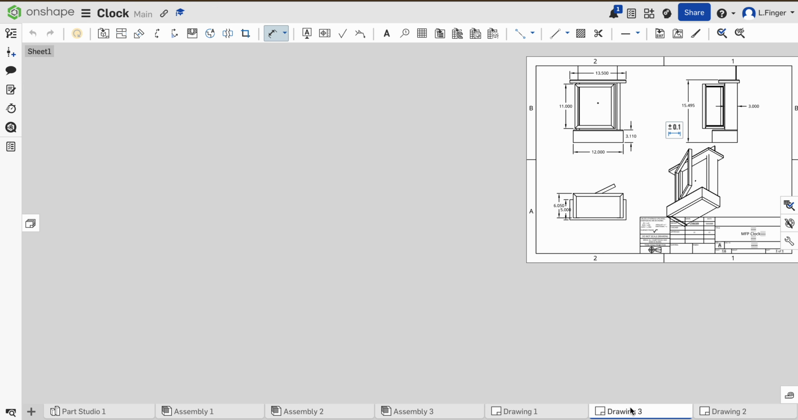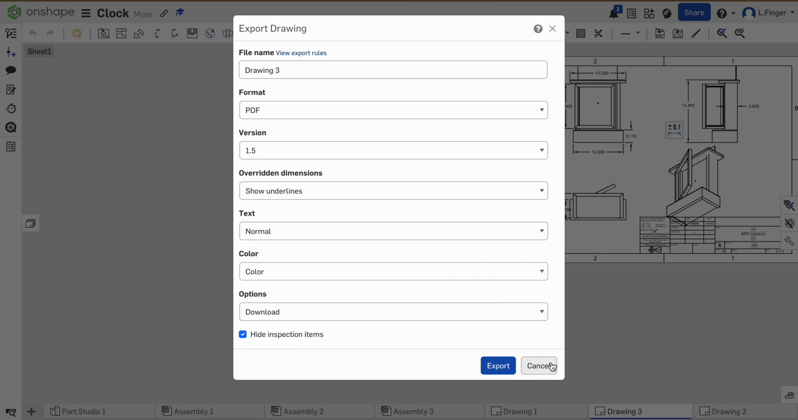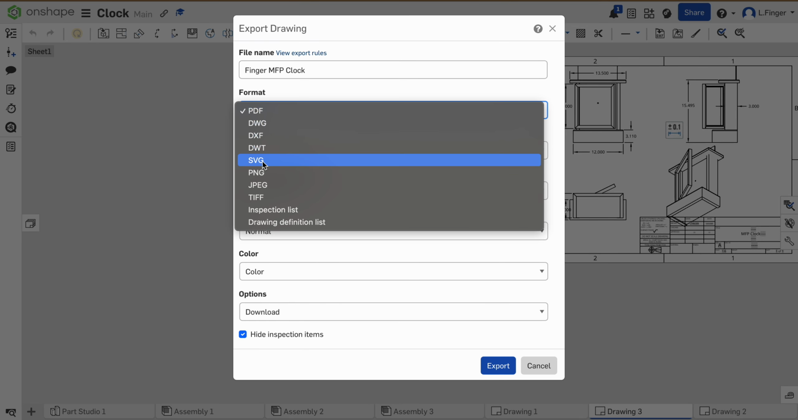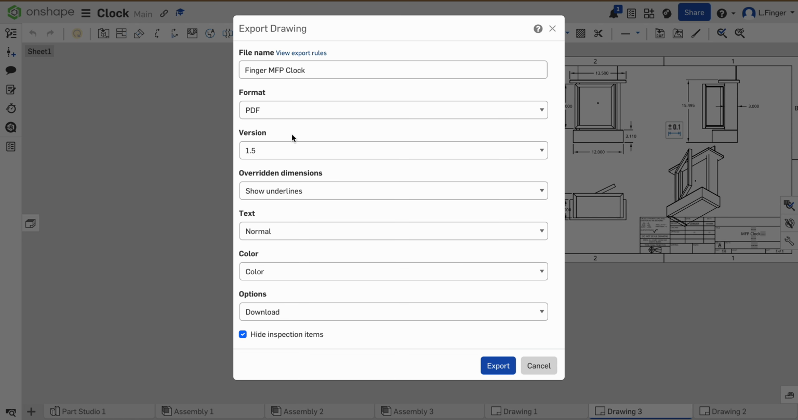Let's go ahead and hit drawing 3 with two fingers. Okay, and we're going to export this. Okay, export drawing. File name. Let's put in your last name. So, finger. Let's do MFP clock. Okay. We can now choose our format as PDF. It might have defaulted to SVG, so make sure you're in PDF though, so I can see it on my computer. You can download it. It's in a great printable format. Next, export it.